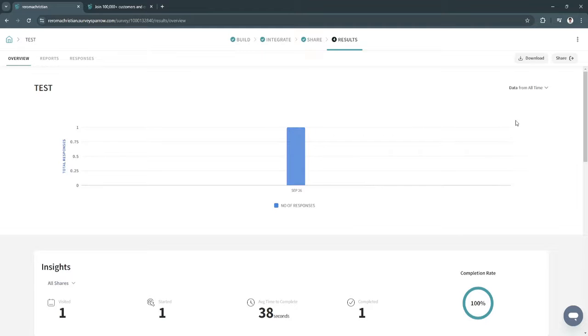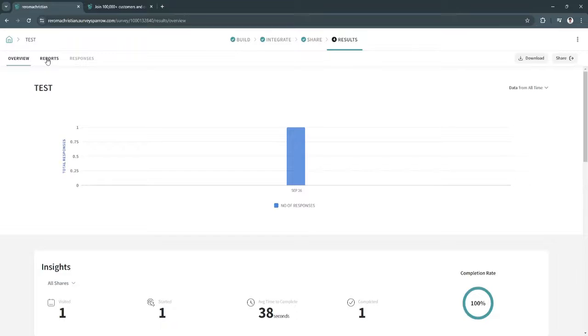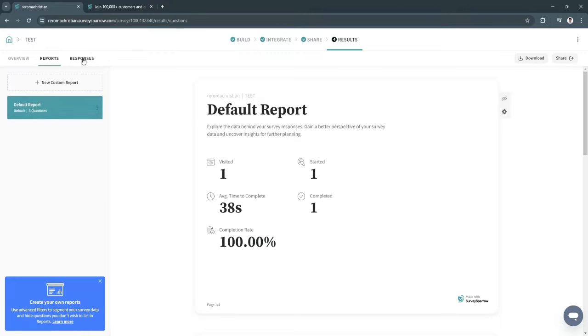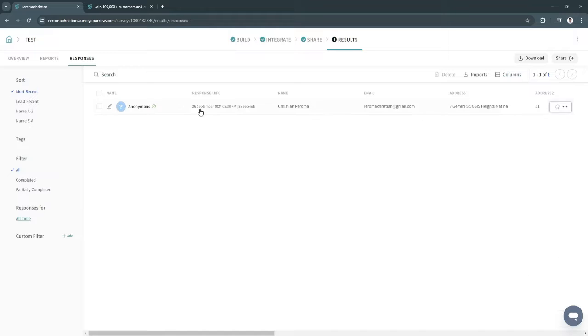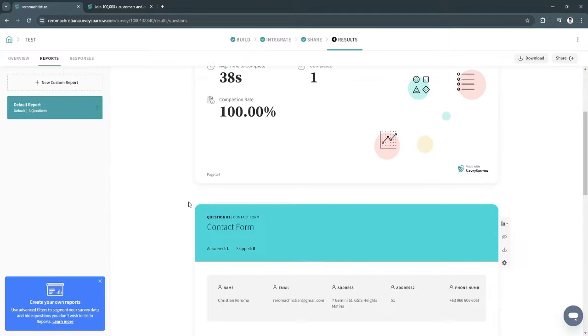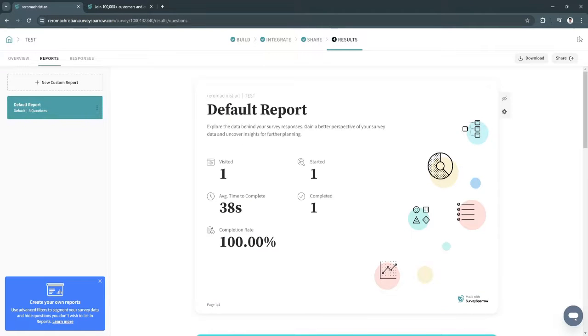Now that we're done, we can also download the report right here. We can also share the report right here in the top right. Also see these reports right here in the top left section and read responses right here. So the reports will look something like this. You can also download this or share this.